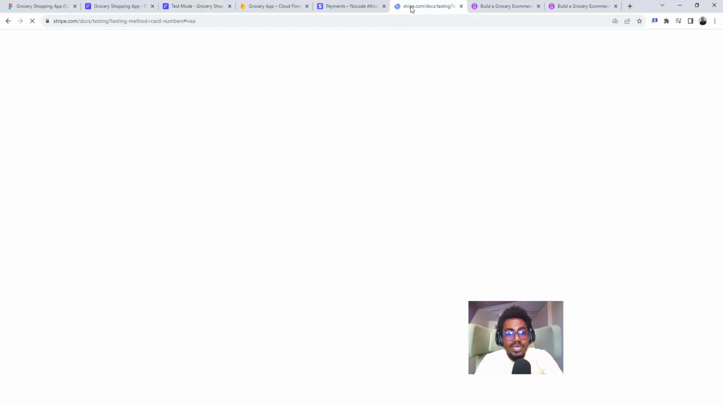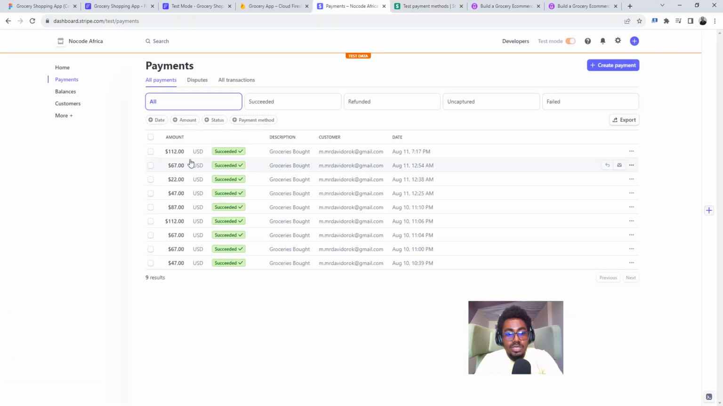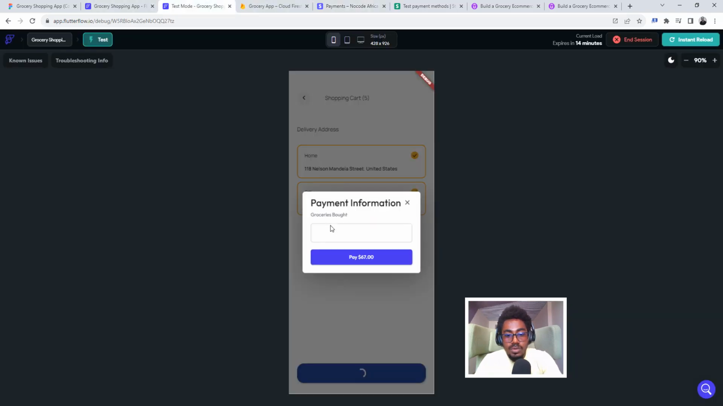Let me look for test cards to use. So we are using Stripe as the payment gateway. So I'm going to try to get a test card from Stripe, and then let me reload this so that you can get to see that everything is working properly. So here we need to pay for the grocery item, which is these.